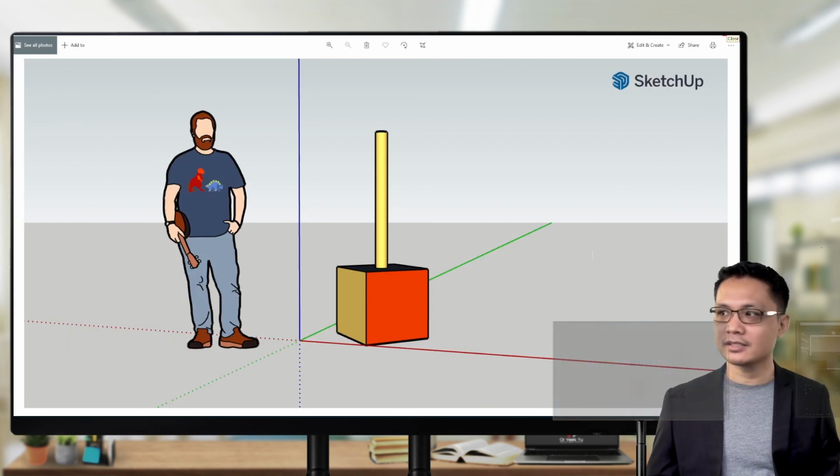That's the basic example on how to draw using the SketchUp web application. So that would be all for the introduction to SketchUp web application.